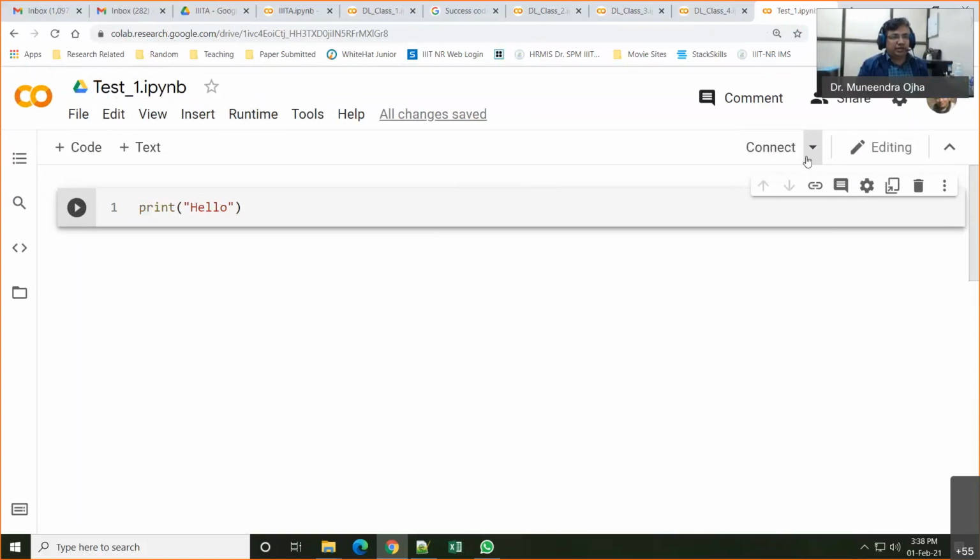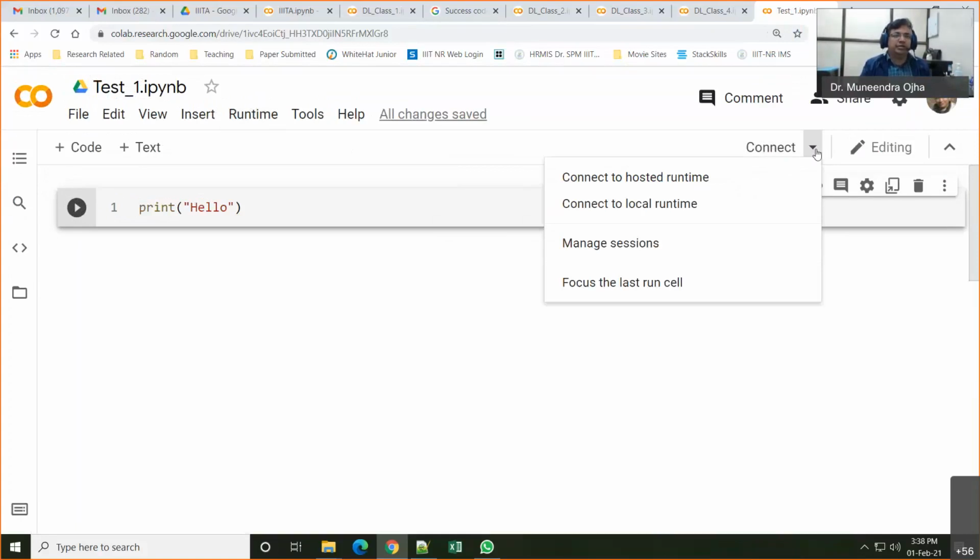With this, you can just click the nearby arrow button, and it will tell you connect to hosted runtime, connect to local runtime. You can manage sessions and focus the last run cell. So if you focus on these two options, it tells you that hosted runtime is the Google backend on which you can run your program. When you run this program, all these codes will be executed on the Google backend, Google server.